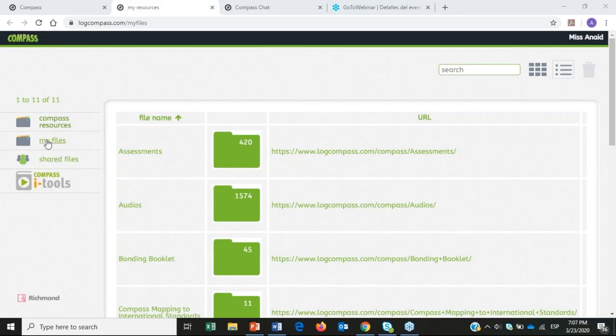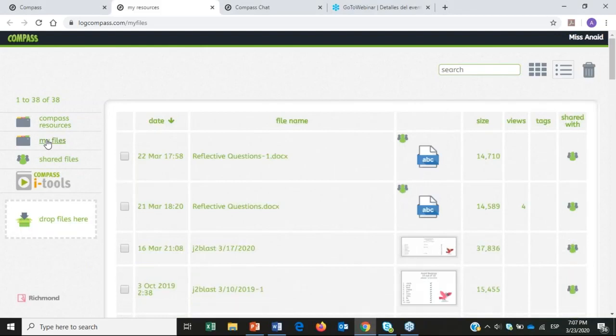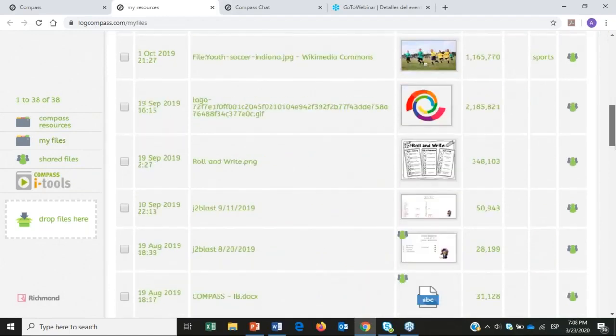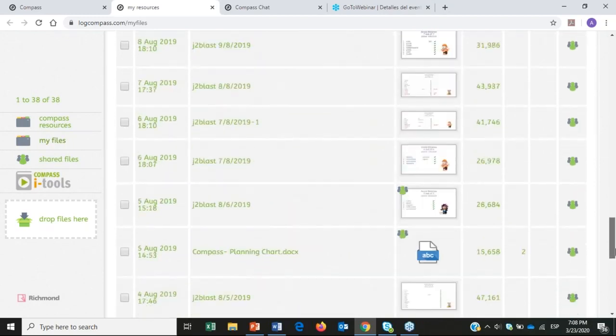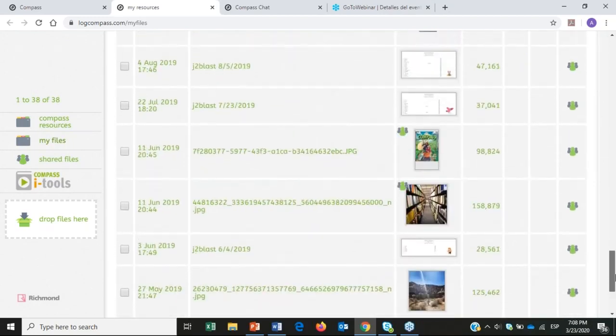The drive says my files. Okay, here on my files, you can upload pictures, documents, PowerPoints, videos, small videos or short videos. You can upload any type of document, PDF, etc. Okay, JPGs and also MP4s. Okay, MP3 as well. So you can upload different types of files. If you can see here, I have a plethora of different files. So I have pictures, I have Word documents, I have PowerPoints, etc. Okay, so this is your drive.